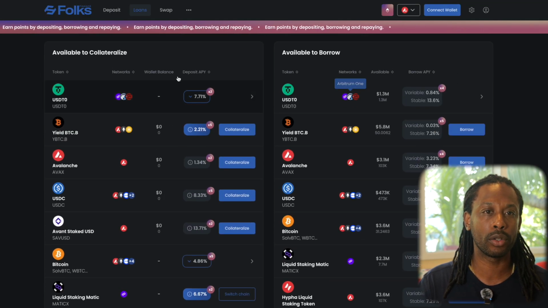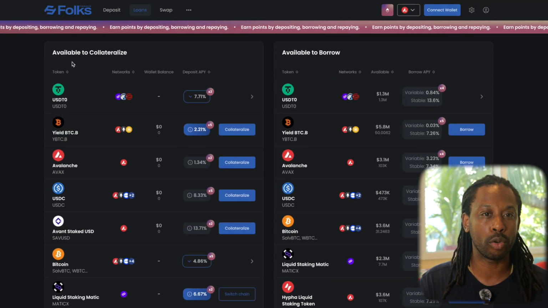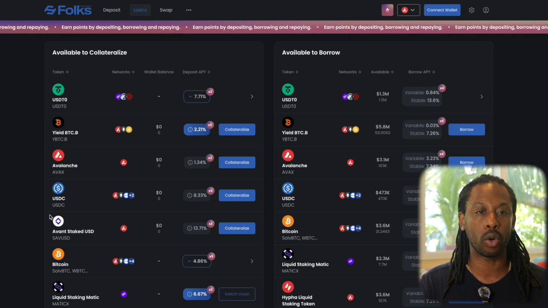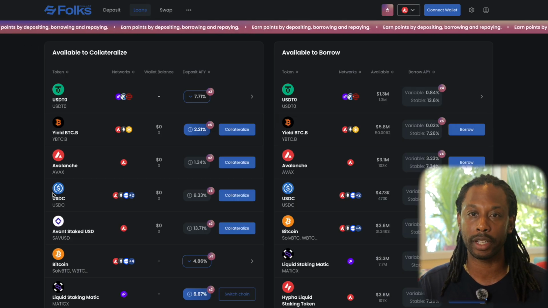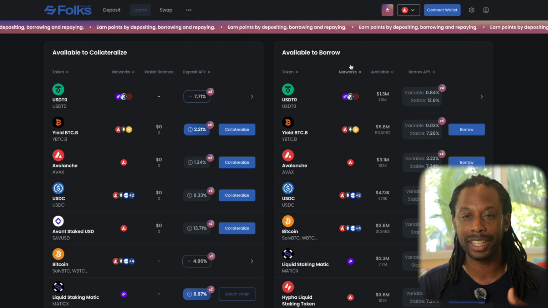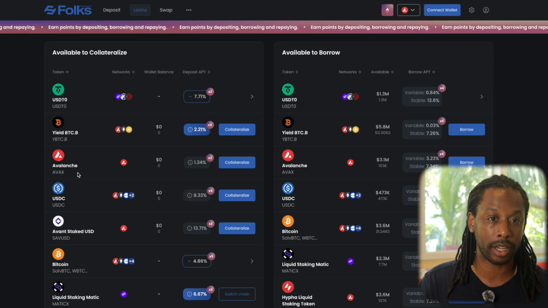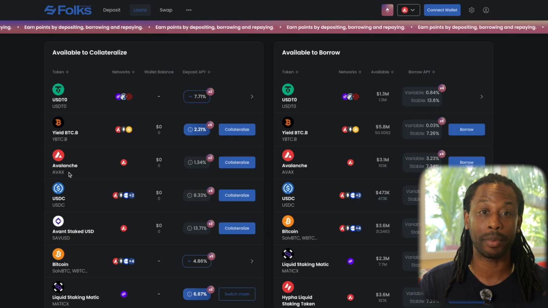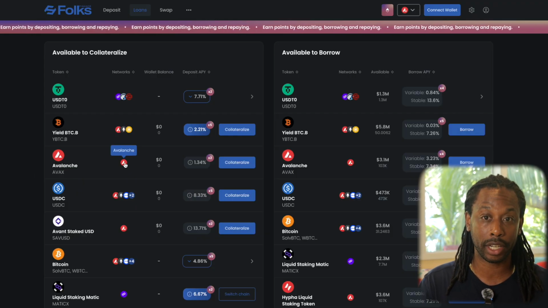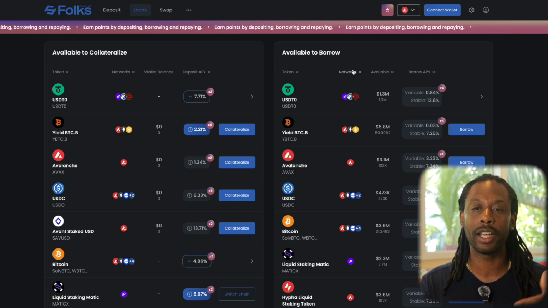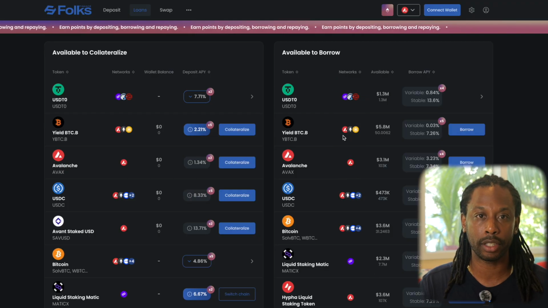Now we'll scroll down. We have available to collateralize. So on your left, again, you'll see all the different tokens and coins that you can use to collateralize on FolksFinance. Then you go over to the right, it says available to borrow. So after you collateralize some Avalanche, some AVAX token on the AVAX chain, you can then borrow one of these other tokens here on one of many different chains.